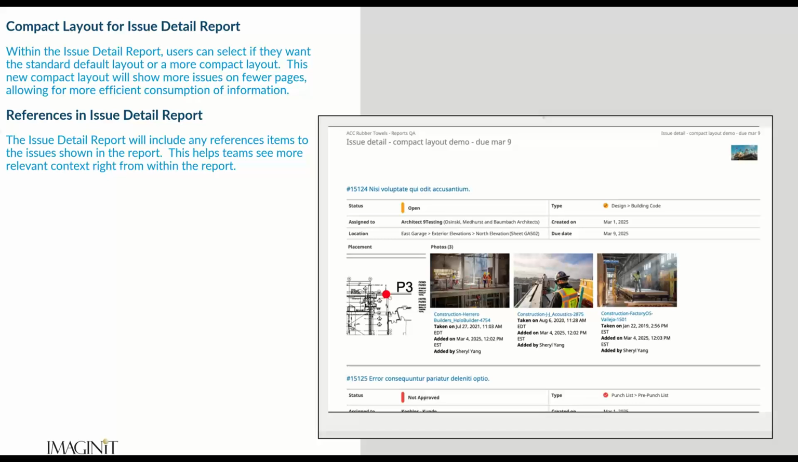And then we can also add references in our detail reports. This was one thing that if we wanted to tie a reference to a detail report, we weren't able to in the past. This will give us links to those references directly in the detail report.